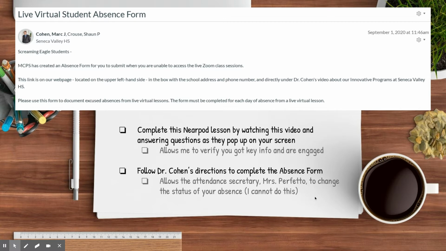Okay. So right now, you will see a box pop up on your screen and it will ask you a question and there'll be a space for you to type in your answer. And that's how these Nearpod lessons work. So let's try that now. Okay. So now that you've answered that question, let's move on.